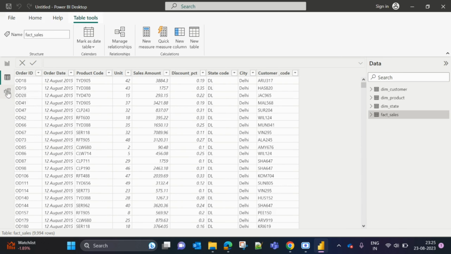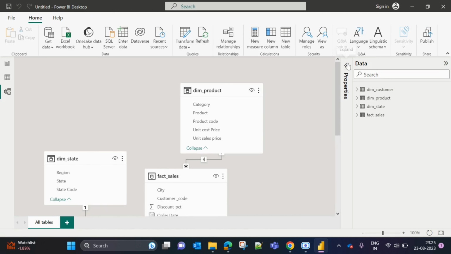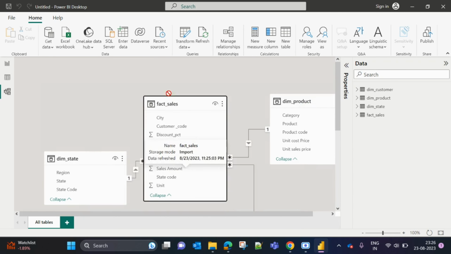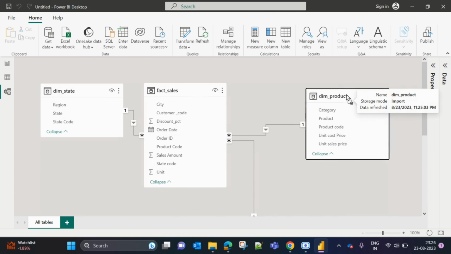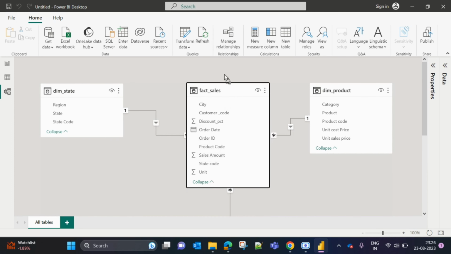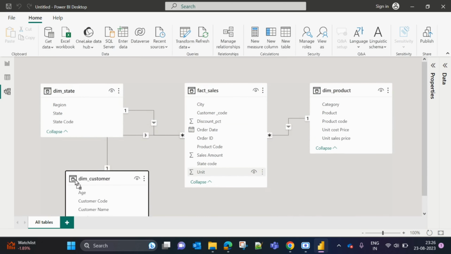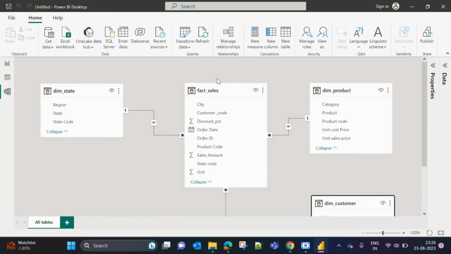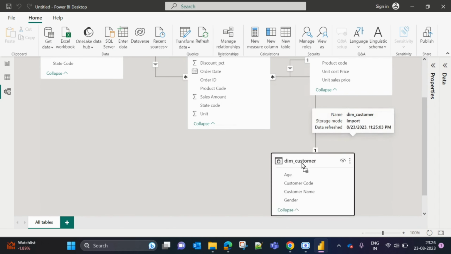Now we are going to the data model view. Data model view is very important. Whenever you create the visualization, it is important to connect all the tables which are required for your visualization. Right now Power BI has an auto connection enabled. Based upon the primary and foreign key, it has connected the tables. So we are going to understand this more over here.